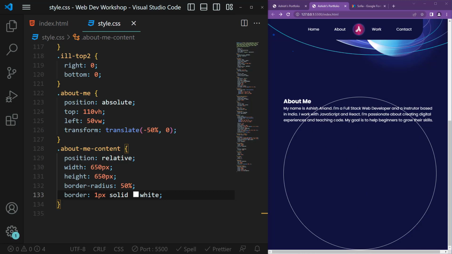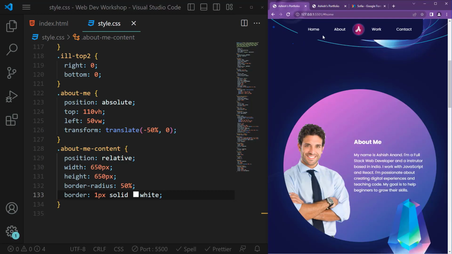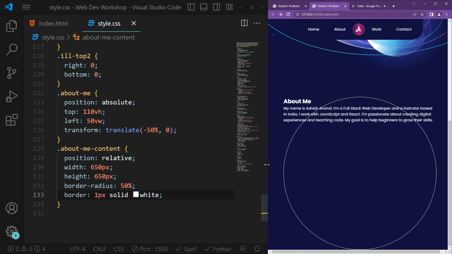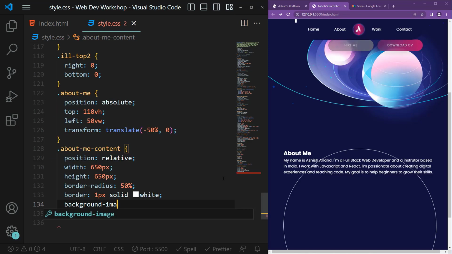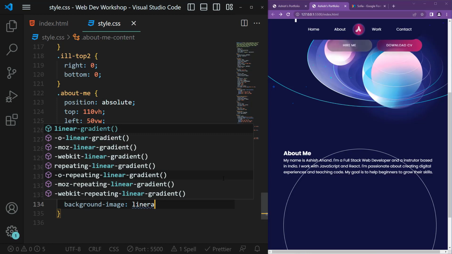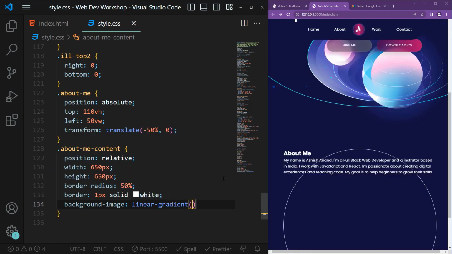Now we want to fill this circle with this gradient. So you know how to create gradients inside a div. We will use background image, and here we'll say linear gradient like this, and then we can specify the direction. Earlier we used right to left. Now this time we will use degrees. So we can say 144 degree like this.